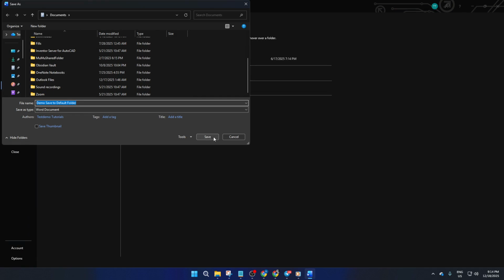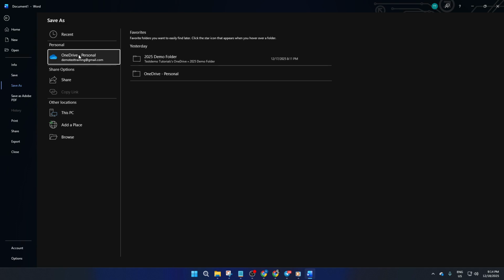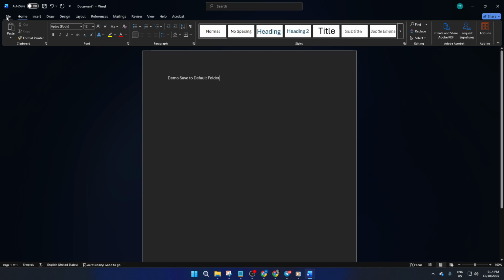But maybe you're finding that every time you try to save something, Word keeps pushing you toward OneDrive as the default, even when you don't want it to. If that sounds familiar, it's time for method 2. Making your PC the default save location for all files. First, open up Word. Don't worry if you're starting from scratch, just launch the app.